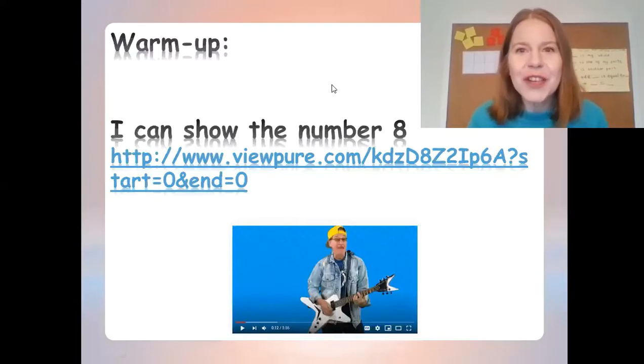Oh, I absolutely love that song. Right, we are going to play our game, Quick Images. I'm going to show you some counters on a tens frame, and I want you to tell me how many you can see. And you can show me with your fingers.